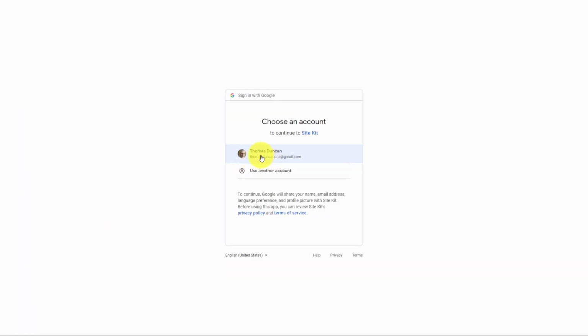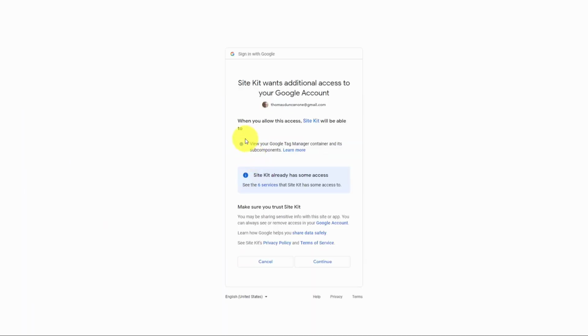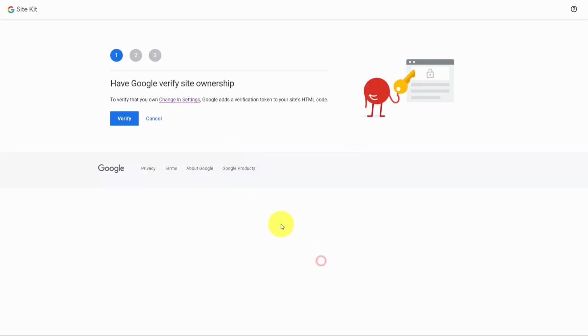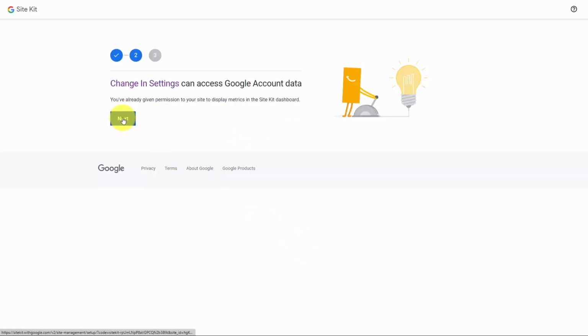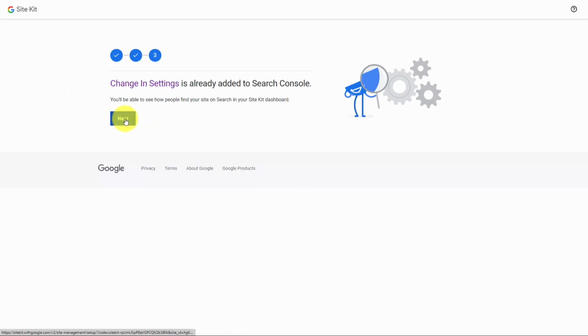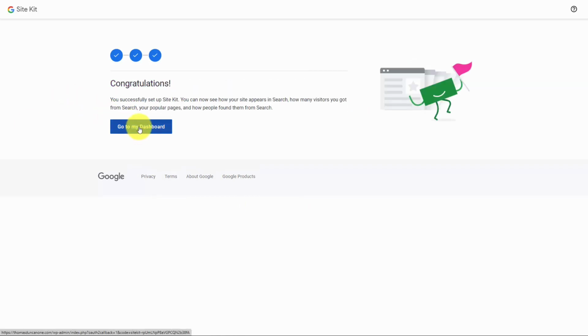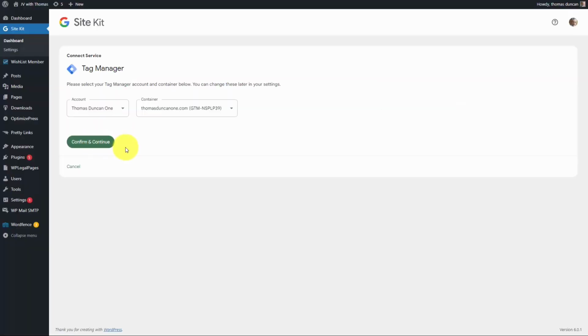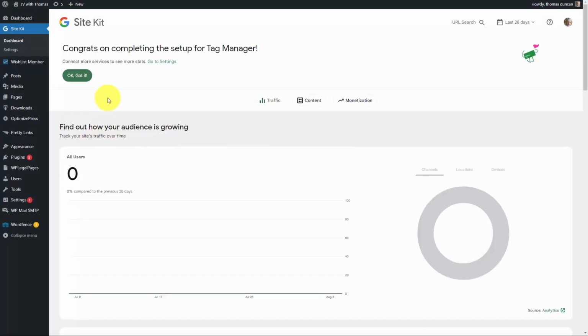We're going to connect to our Google account. We're going to click Continue. Google will need to verify our site ownership. We are then going to click Next. We're going to click Next again. We're now going to click Go to My Dashboard. We're going to confirm our account in SiteKit. We are now set up on Google Tag Manager.